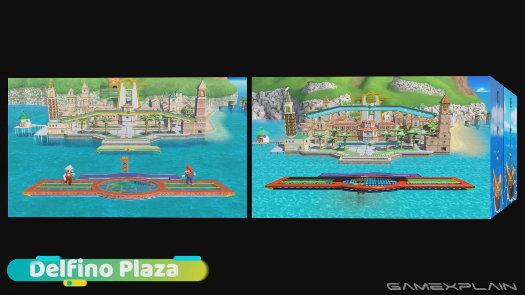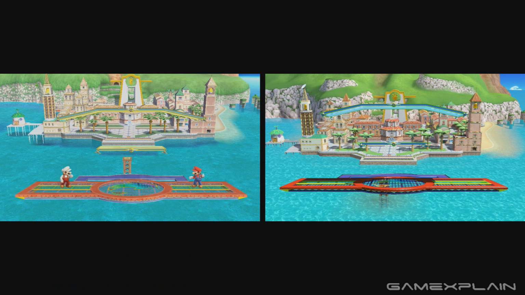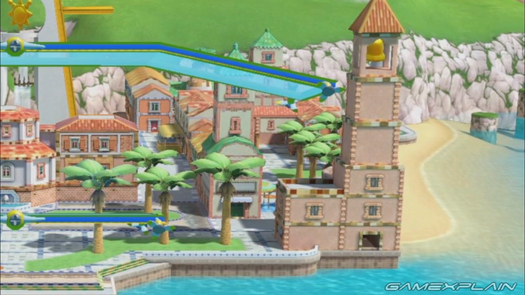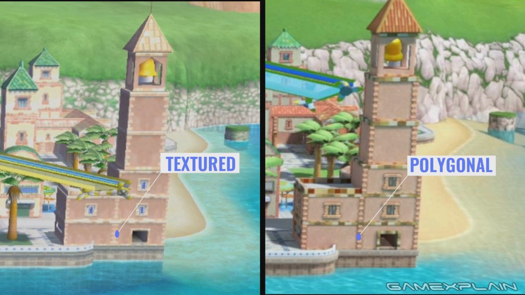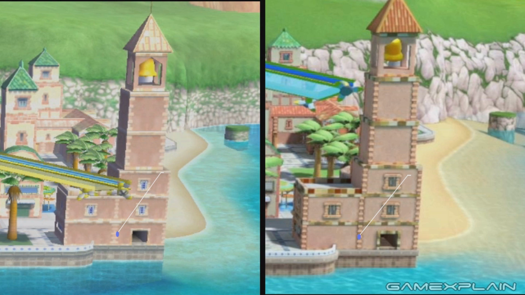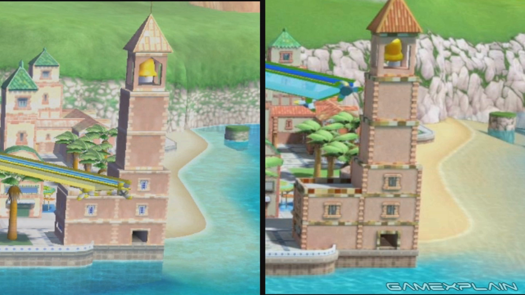Okay, so for Delfino Plaza, aside from the much improved saturation, it looks like the entire stage in the background has been completely redone. These are entirely new assets authored with physically based materials. They might look similar at first glance, but upon closer inspection we can see that the texture pattern on the brickwork of the buildings in the Wii U version, for instance, has been replaced with actual geometry in the Ultimate version. The stone pattern on the cliff face in the background is totally different in the Ultimate version. The directional lighting has improved. The water rendering solution has also improved.